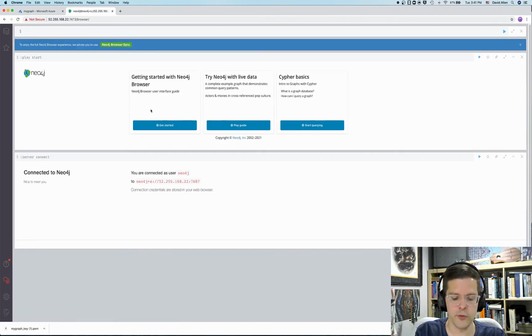Now I'm going to create some really simple data here. Let's just say CREATE (:Person {name: 'David'})-[:KNOWS]->(:Person {name: 'Michael'}). This is a simple example of the Cypher query language. Cypher is akin to SQL for graphs, and so what I'm doing here is creating two nodes, one labeled Person with the attribute name equals David, and the other one labeled Person with the attribute name equals Michael, and then a KNOWS relationship between them.